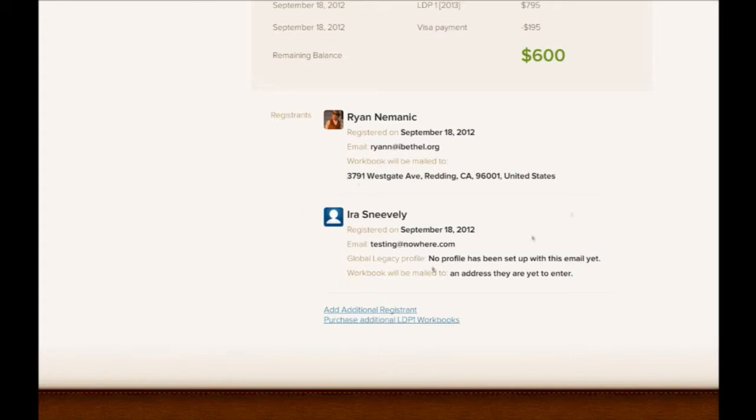Now, if you registered somebody who did not have a Global Legacy profile at the time that you registered them, you'll notice that their information is not in the website. When you registered them, they received an email from us telling them that they need to create a Global Legacy profile and enter the address where their workbook will be mailed to. If it's been a little while since you've registered them and you notice this information is still not there, you may want to get a hold of them and ask them to do that as soon as possible.